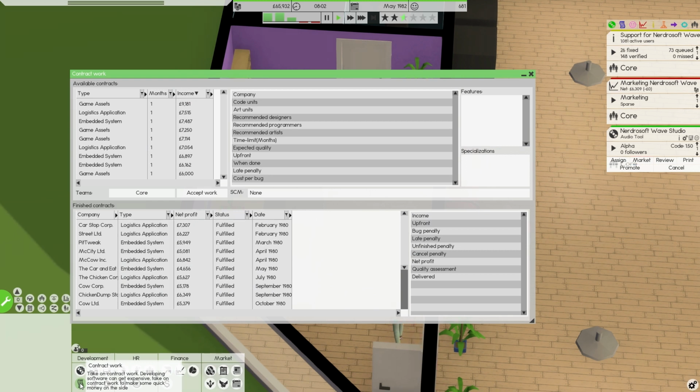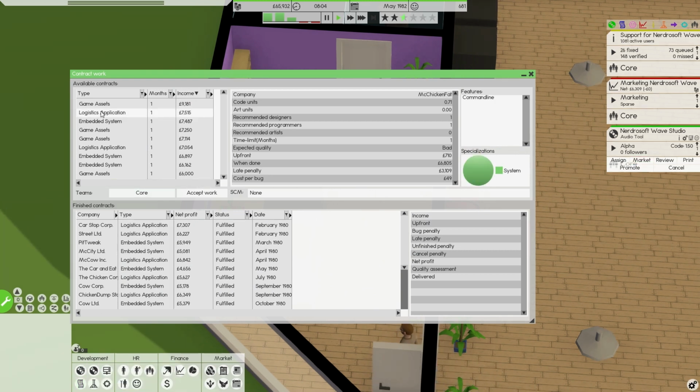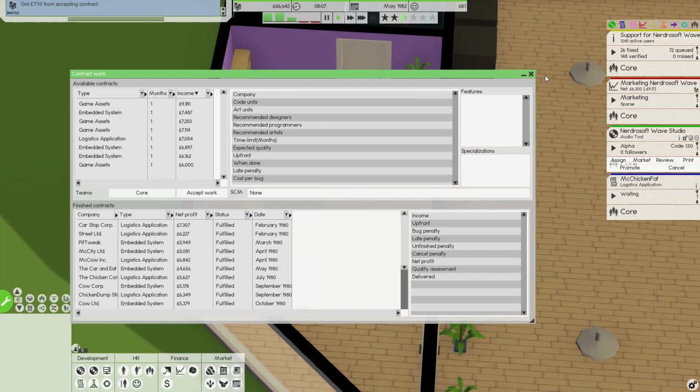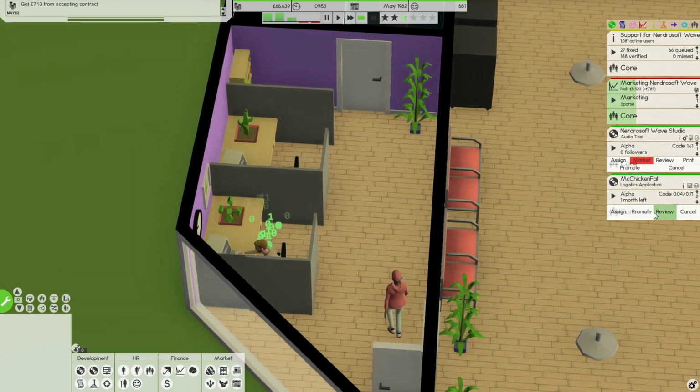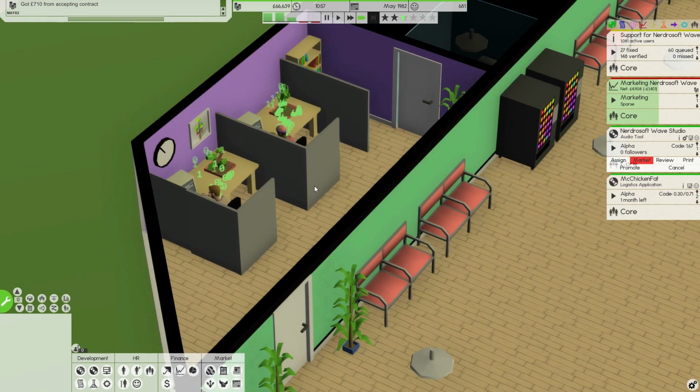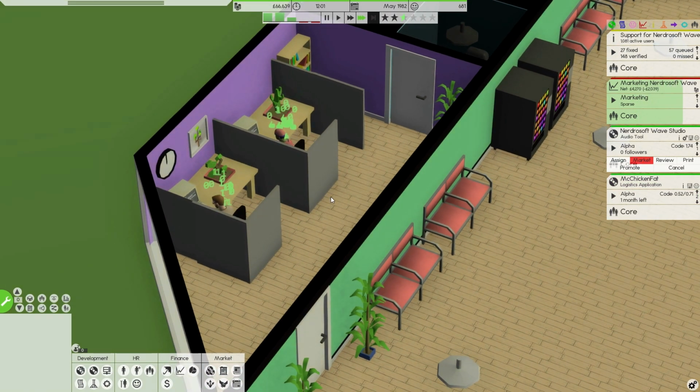And I think we also probably want to go ahead and grab another logistics application just to, you know, counteract what we lost the last 2 months. So develop you. And again, that'll be done in a day and should be totally fine. There we go. Promote it and release it.